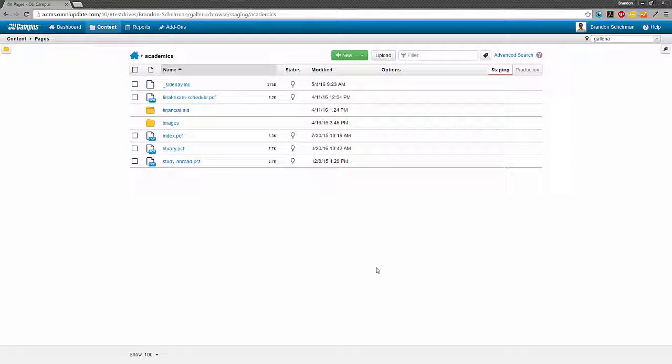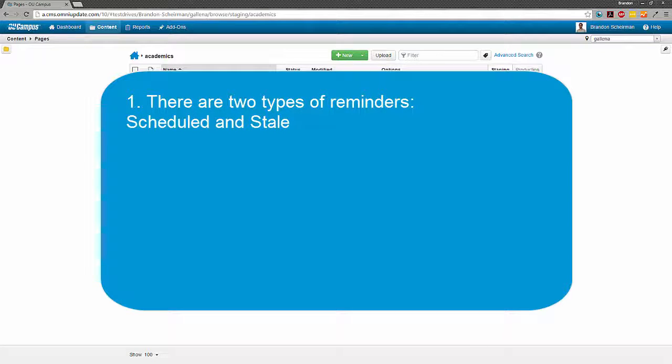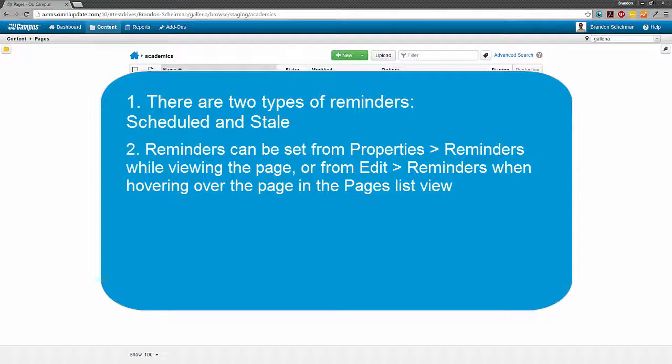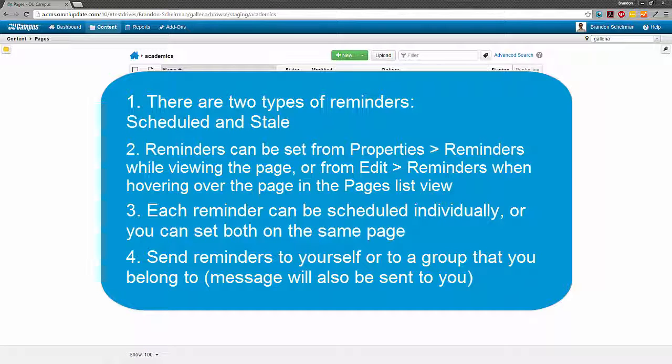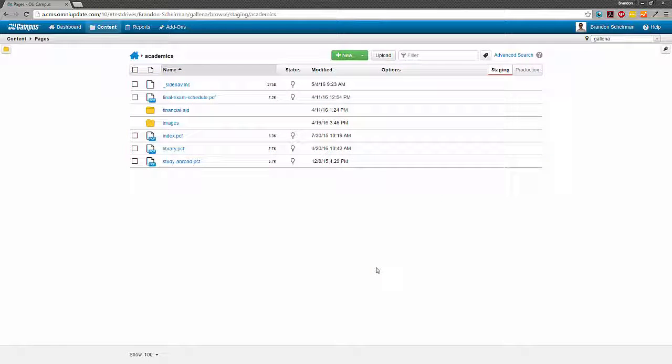Now that we've covered that, let's review the important takeaways from this topic. First of all, there are 2 types of reminders that you can set on a page: scheduled reminders and stale reminders. Reminders can be set inside the Properties area of the Page Actions toolbar, or they can be set by hovering over the page in the Pages list view and then selecting Reminders from the Edit menu. You can set either reminder for a page, or you can set both on the same page. And finally, you can send reminders to yourself or to any group that you belong to. If you select a group from the drop-down menu, that reminder will be sent to all users who belong to that group, including yourself. This wraps up our discussion of reminders.